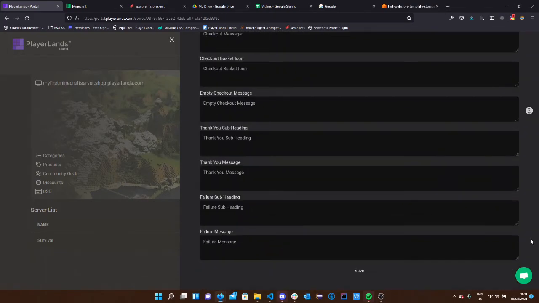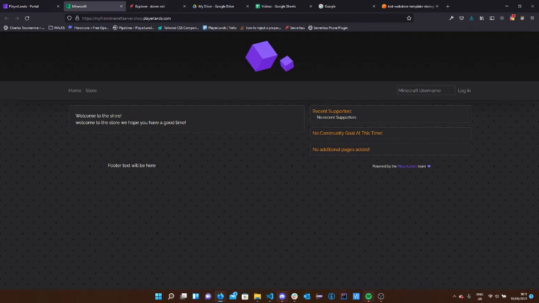So the next thing to do is to go down to the bottom and click save on the template settings that we want to save. And we can go into our store and you see that it's changed here. And so you can configure these to make them look exactly how you want your store to look.